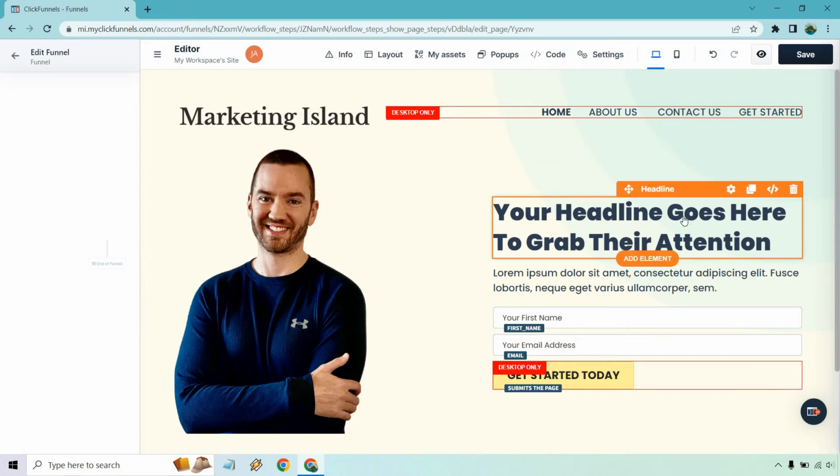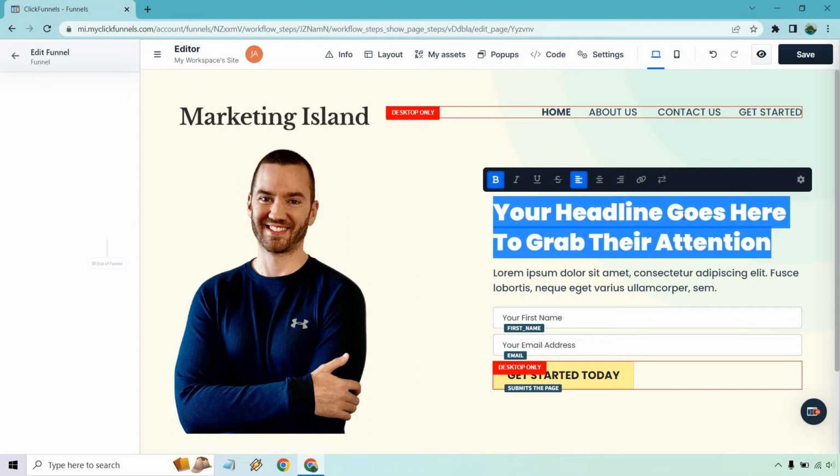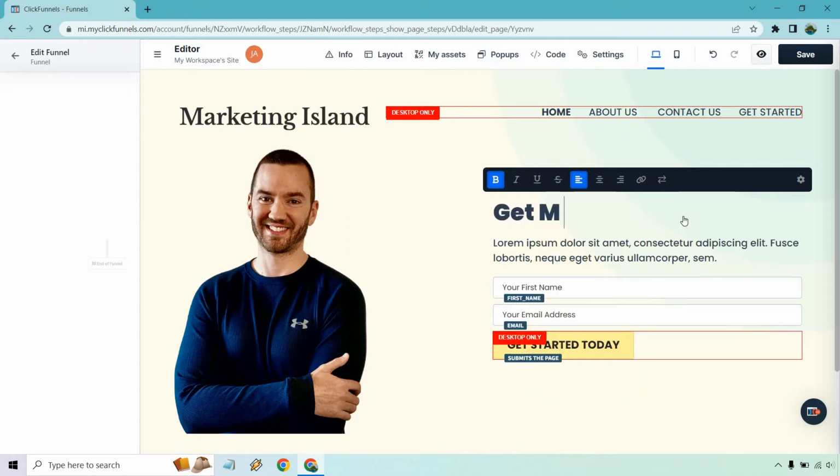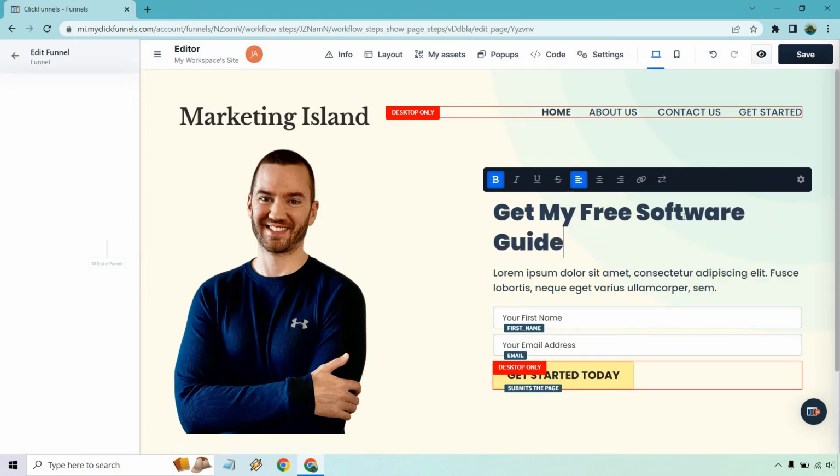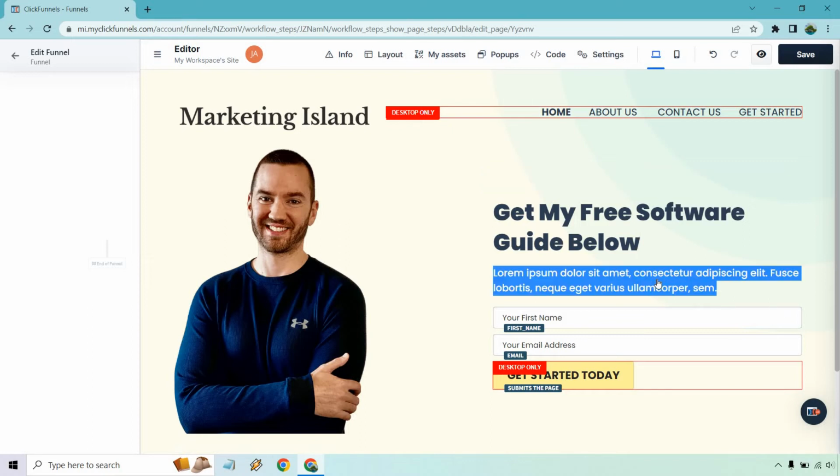This is going to be our attention grabbing headline. So the headline could be, get my free software guide below. That's just something off the top of my head. Obviously, that probably would not be a good headline. There's nothing fancy about it. It's not specific enough. Something better would be like my top 10 rated softwares for your online business that'll help you generate more leads or make more sales, something like that.